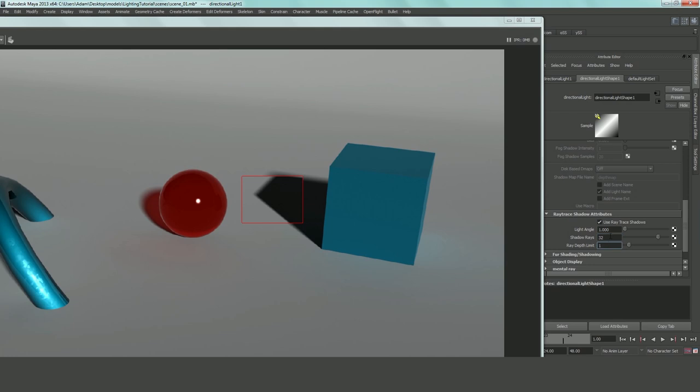The ray depth limit is like when you're passing through transparent objects. I'm not going to go into that right now because that's a whole another discussion about transparency and ray tracing and refraction. And I'm just not ready to get into that right now.